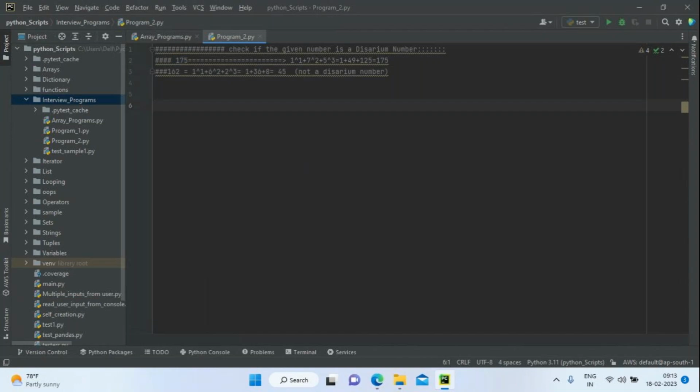Now I'm going to implement the program to check whether the given number is Disarium or not. Now I'm going to have one method. Before going to the method, if someone gives a number 175, what is the first step you have to do? First you have to find the length of the number.